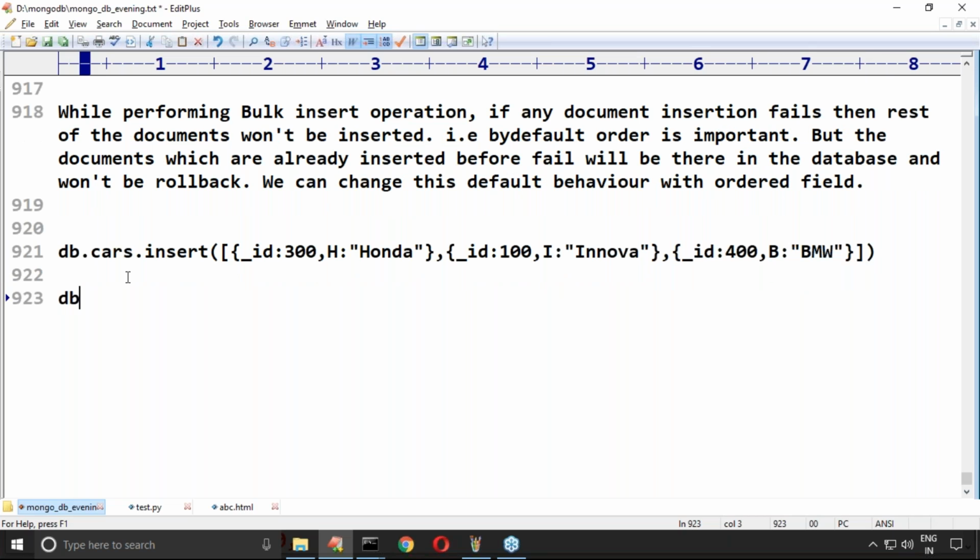Now db.cars.insert, here how many arguments are there? Can you please confirm? Only one argument, and that argument itself is an array. Comma, next, the second one, sir. Observe the extra ordered. Here I'm taking false. This is the extra thing you people should be aware of.